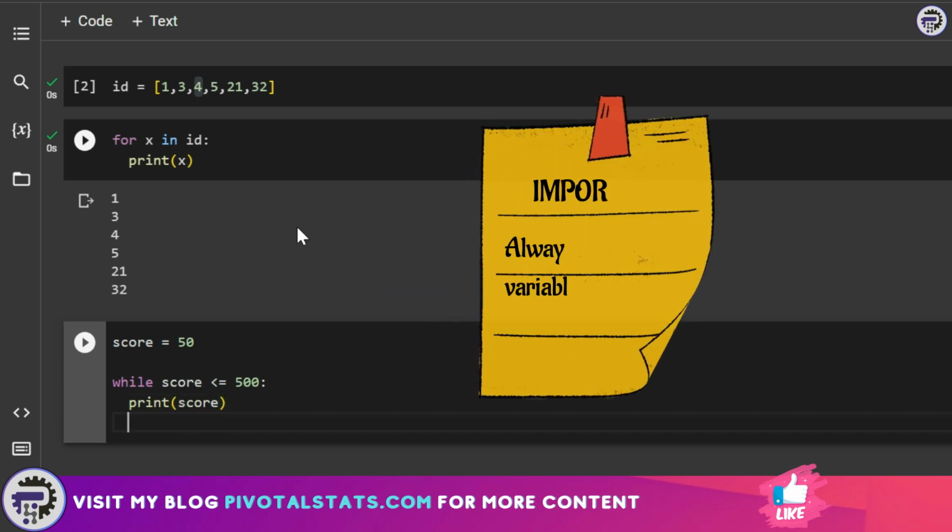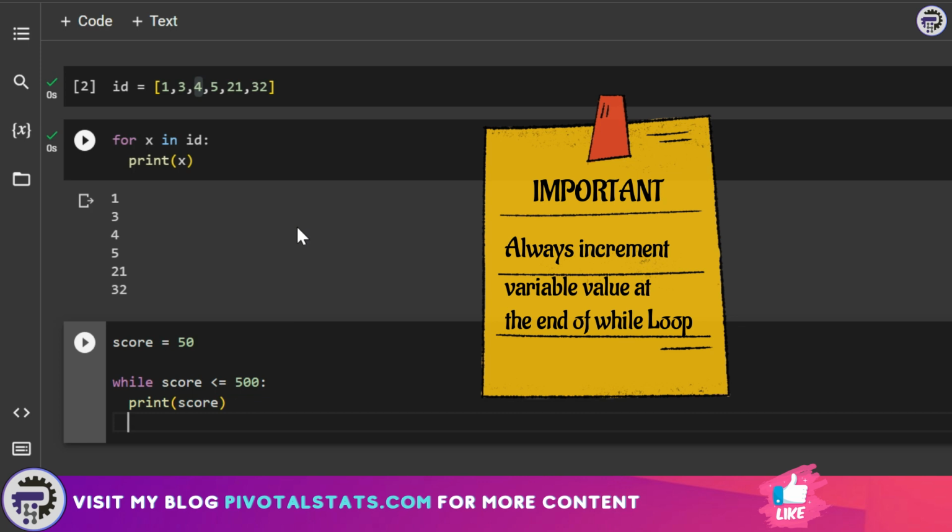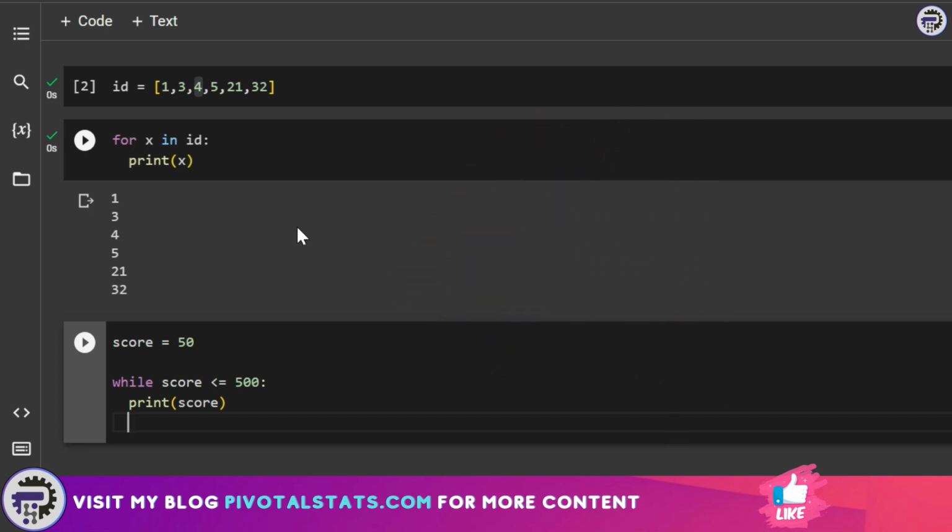Now in a while loop, always remember to increment the value of the variable. Otherwise, it will go into an infinite loop and the system will crash. So if I run the code like this, my system will crash. To avoid that situation, I'm going to increment the score. And if you remember, to increment a variable, we learned an operator a couple of videos back. We can either write score is equal to score plus 1, 2 or whatever the number is, or we can also write it like this. I'm going to increment this score by 50 in every iteration.